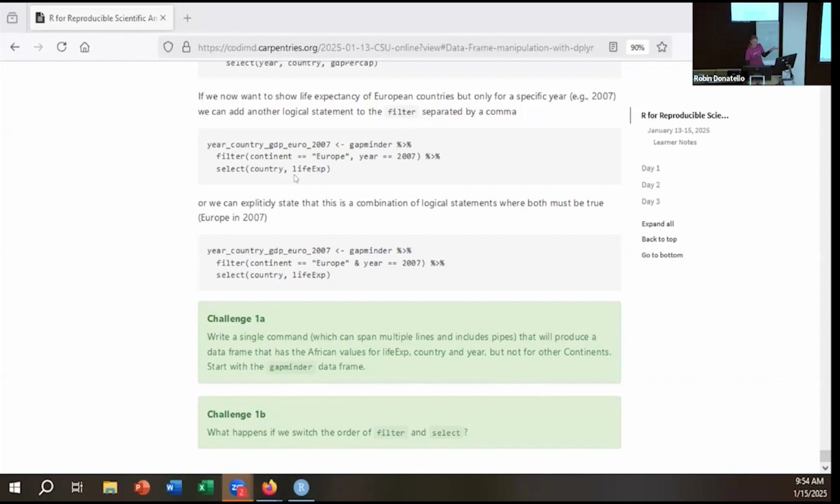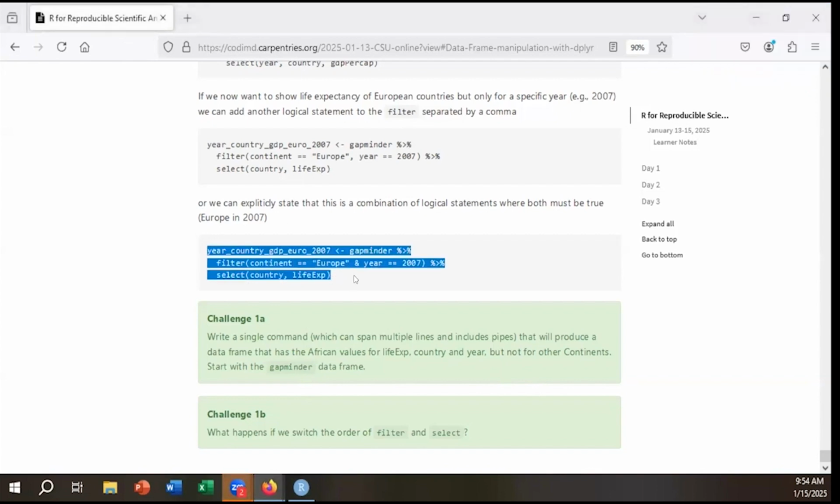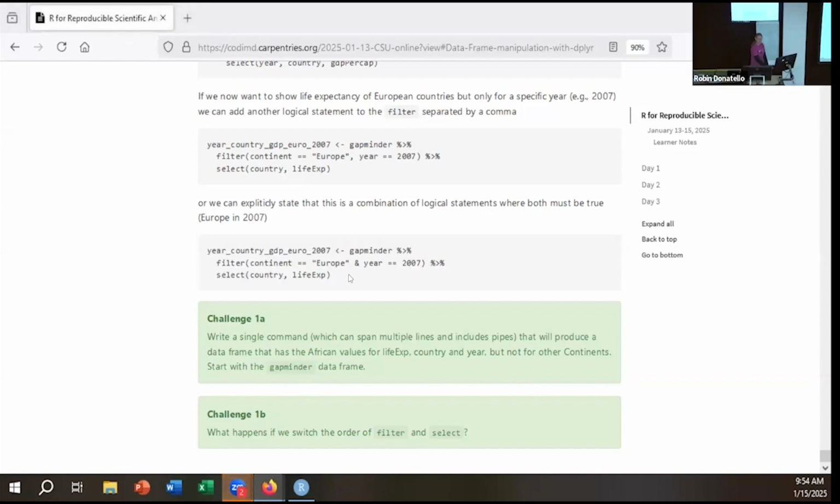It will look a lot like this. We're starting with our Gapminder data set, then doing a filter, then doing a select.